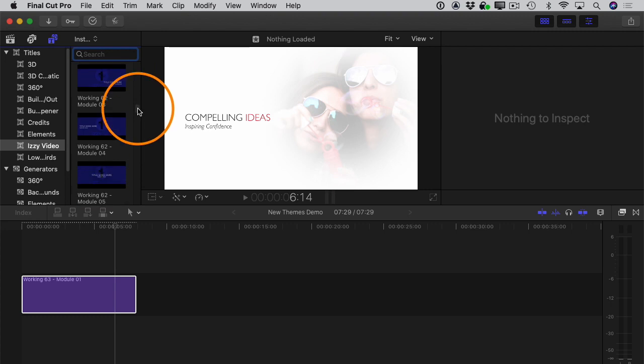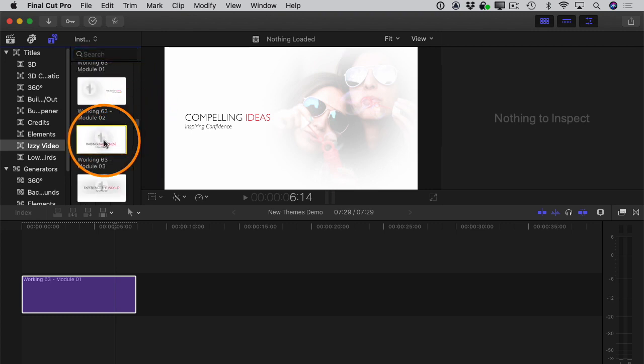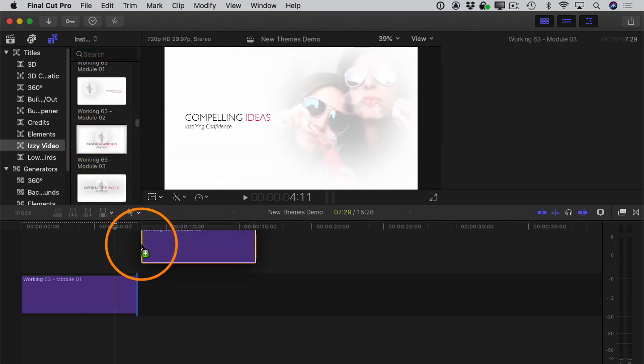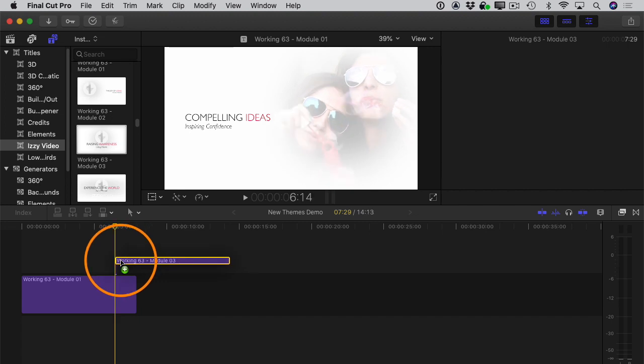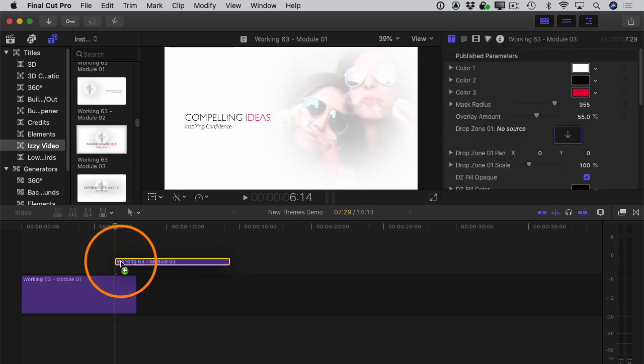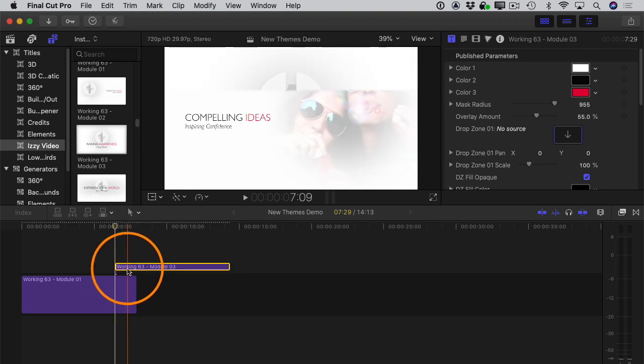And let's grab another one. So I'm going to come down here. I'll go to module number 3. I'm going to click and drag and bring it down. And this is one of the ways that you can create that kind of flow from one module to the other one: you overlap them. So you can attach one as a connected clip to another one. That overlap is where the transition happens.